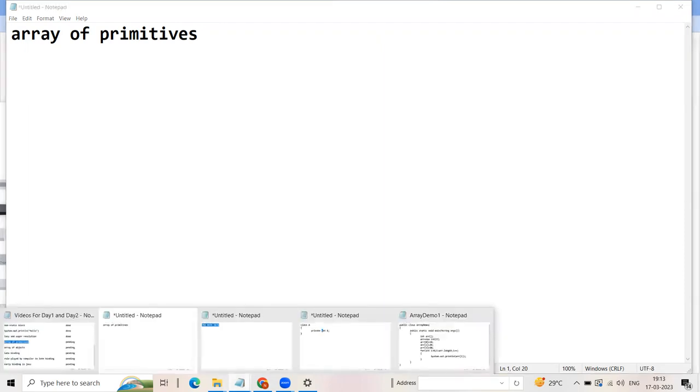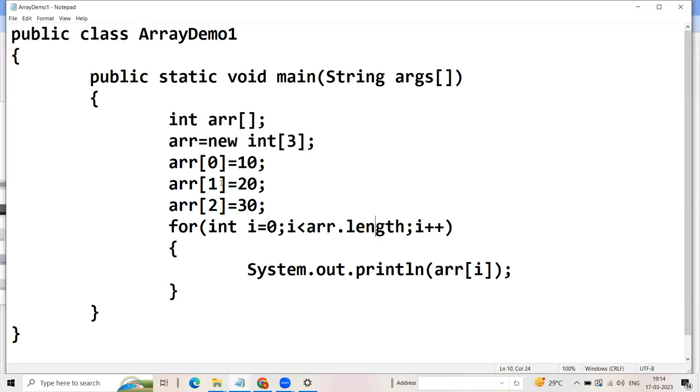So we have an example here: int arr, and arr is equal to new int 3. Now notice this syntax, int arr. In other programming languages, for example in C and C++, if you write this syntax, you will get an error. Why? Because the compiler will say that you haven't mentioned the size of the array. So how will I create the array for you? That is what the compiler will say. Okay, so that will be an error.